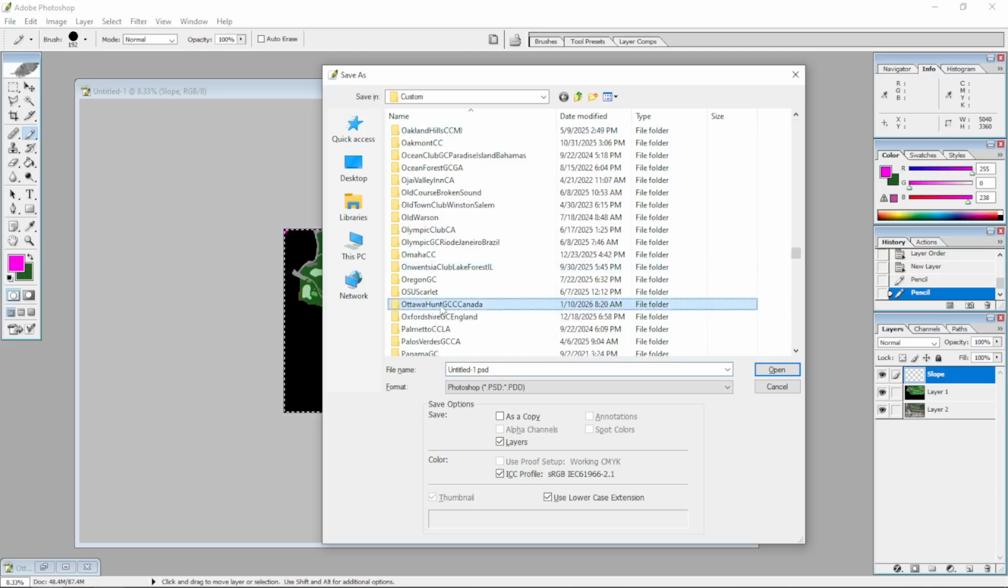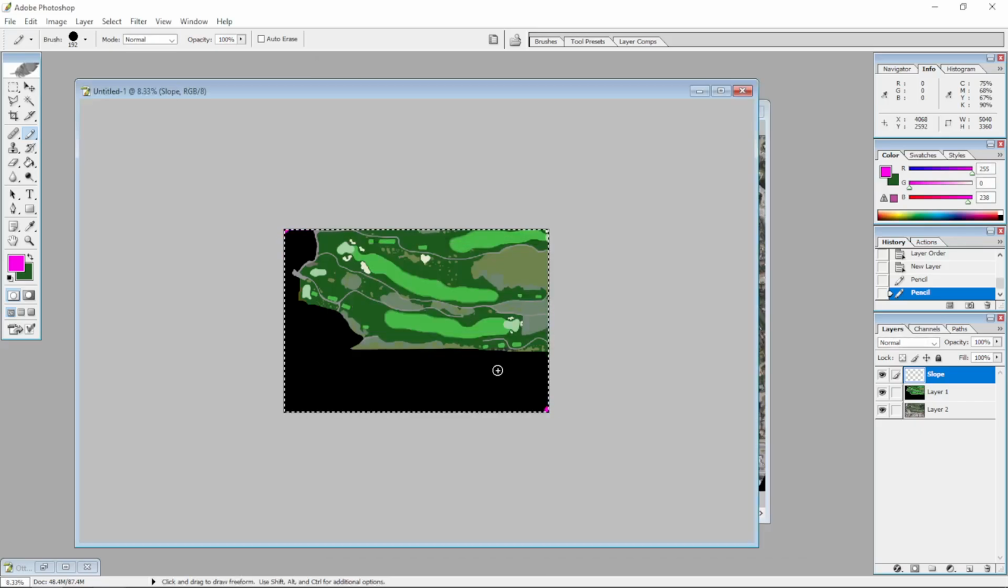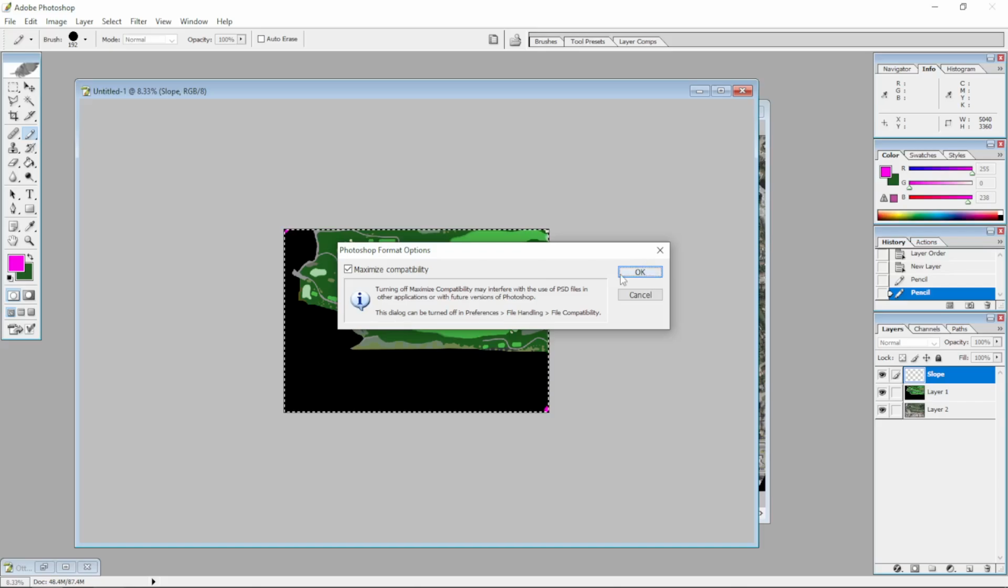It's going to save as a PSD file, which is like the package file. I think it's called XCF if you're dealing with GIMP, so that's fine. So I'm just going to call this whole one. Let me do my spelling right. So this is whole one, and then click OK.